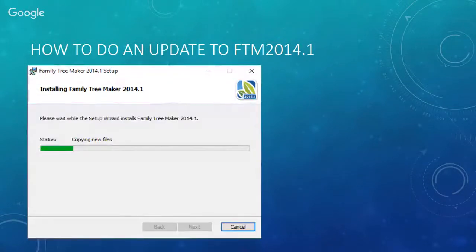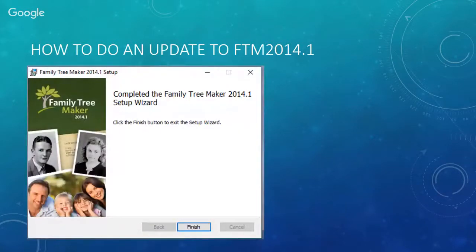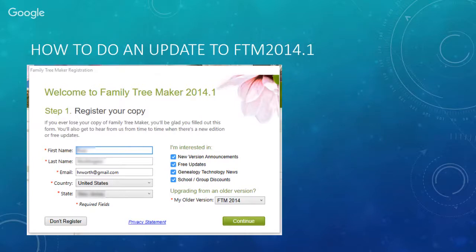So there's some more files that are copied, and then you get the complete, the update is completed. You click finish, and then it reminds you that you must restart your computer, and that's what you want to do. When you come back in, then you want to register the program. And as a matter of fact, you don't restart yet. You'll be at the conclusion of this, but you get the registration page, and you do want to register. Every time you do an update, you want to re-register and check the settings.